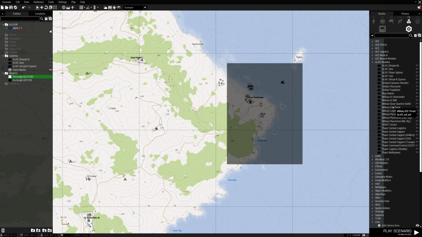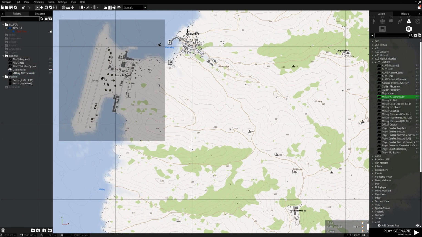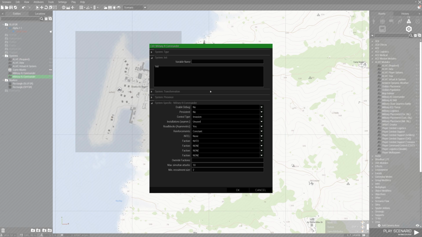Next thing you need to do is put down a military AI commander for each of your forces. That's the entity that controls all of the units for that particular side. And we can set some options for this one. So controller type is going to be invasion.